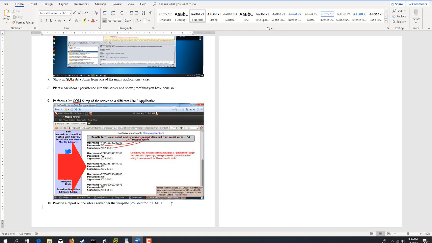You can use the template that you used from Lab 1. That's fine. Again, I'm just looking for a simple write-up of different types of vulnerabilities. Concentrate mostly on SQL injection, cross-site scripting as well. You can look into that.